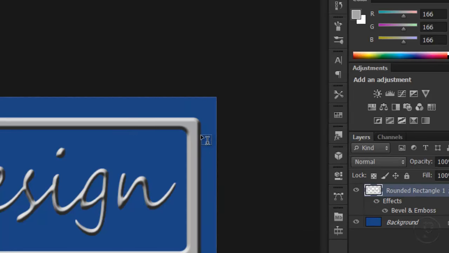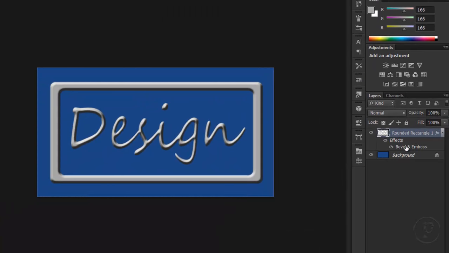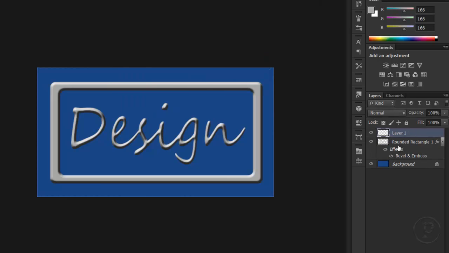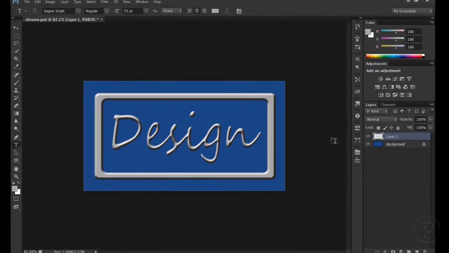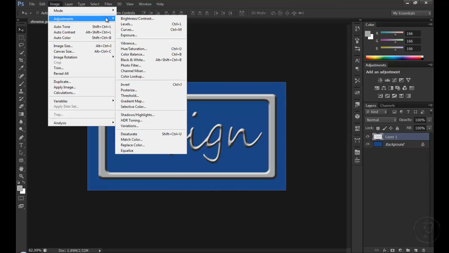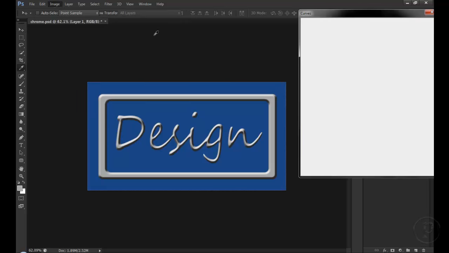Click OK. Now I want to get rid of that layer style, so I'll just create a new layer. And then I'll just Control and click, so I select them both, and then Control E. Okay, so next I want to add some curves, so I'm going to Control M. Well, that's not working. Let's just get it like this. Curves.